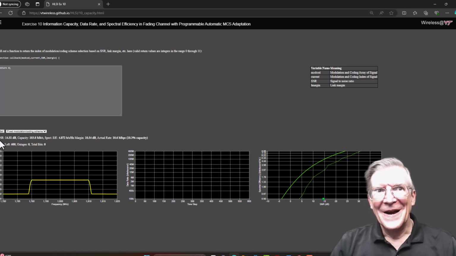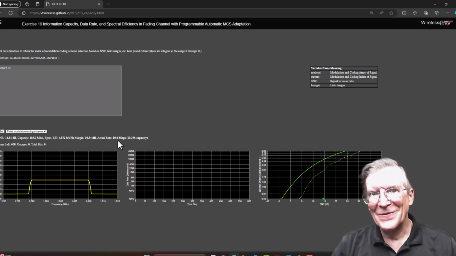And as we saw in the previous simulation exercise, there's a row of text-based feedback that includes things like SNR, theoretical capacity of the channel, spectral efficiency, link margin, and the actual data rate achieved with the selected MCS and the percentage of the theoretical capacity that is achieved using that MCS under the current operating conditions.